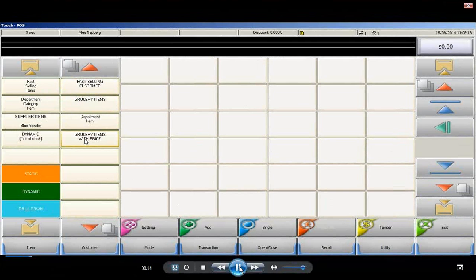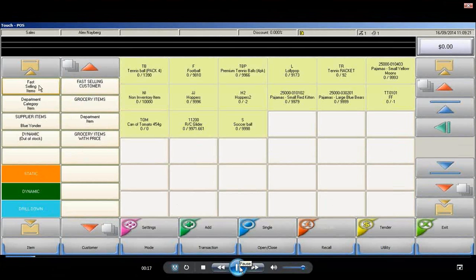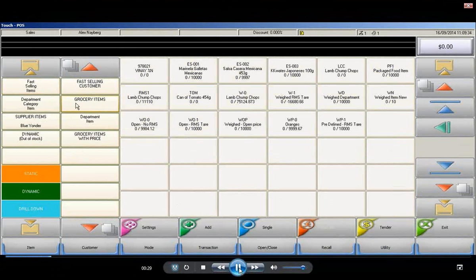In our demo today, we're going to be looking at the colored buttons there: the static, the dynamic and the drill down. They're the ones I'm going to show you. I've just pressed my fast selling items, so I've got a list of 12 or so products there. They would change dynamically, so depending on what I sell day to day, the products offered up in that button set will be very much dynamic. If I move along, likewise we've got grocery items, coming from the grocery department, and so forth.